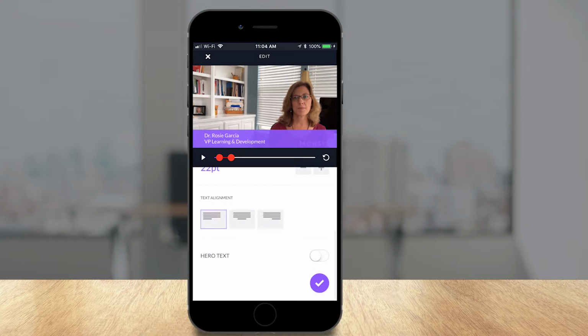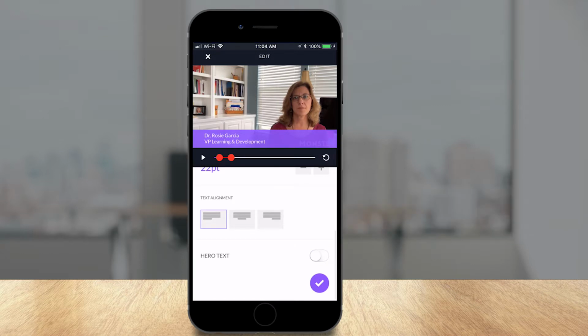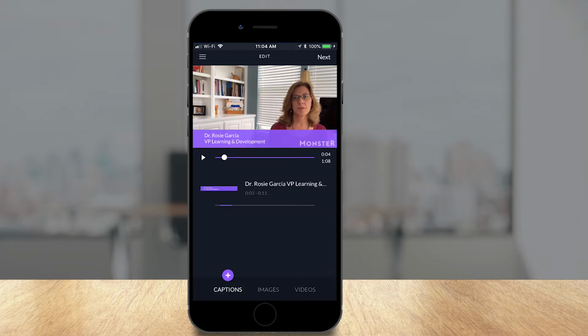If you see the hero text option, this will make the first line of text stand out by decreasing the size of any text below it. When you are done choosing the settings for this caption, click on the check mark. You will return to your customization options page where you will see the caption added to your video. And if you want to add another caption, just tap the plus sign again.